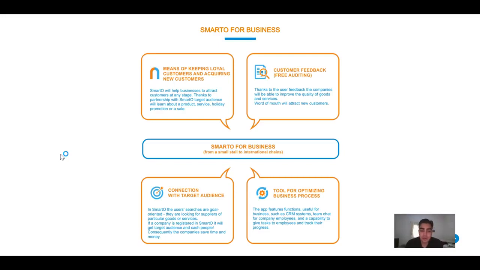Connection with target audience. In SmartO, the users' searches are goal-oriented. They are looking for suppliers of particular goods or services. If a company is registered in SmartO, it will get a target audience and cash people. Consequently, the company saves time and money. Finally, tools for optimizing business processes. This app features functions useful for business such as CRM systems, team chat for company employees, and the capability to give tasks to employees and track their progress.